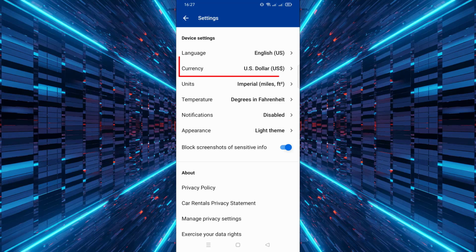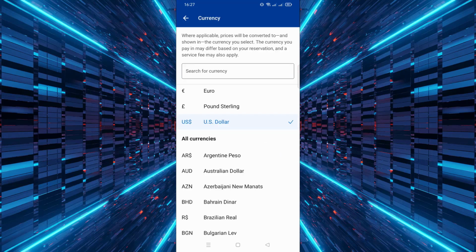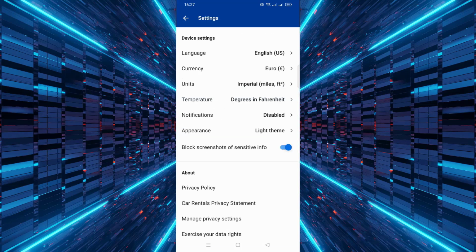Now, tap on Currency. You'll see a full list of available currencies. Scroll through the list and select the currency you prefer. That's it. The app will now display all prices in the currency you chose.